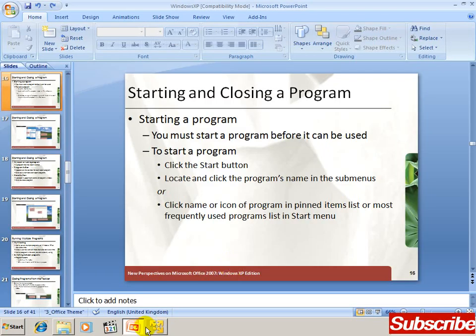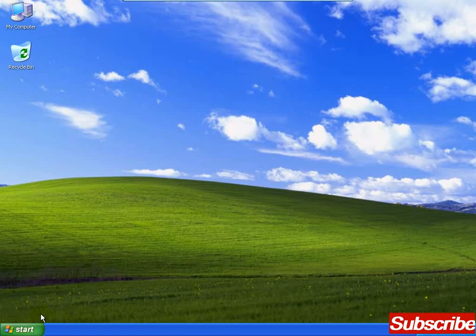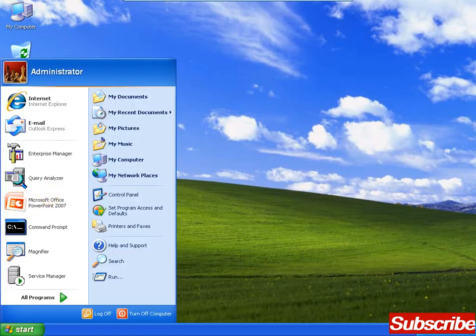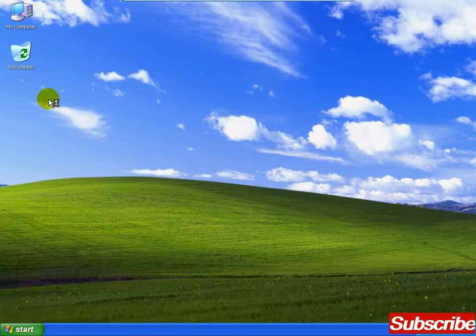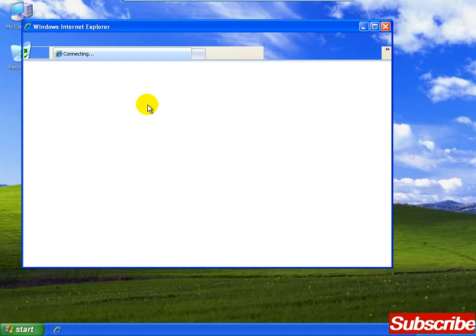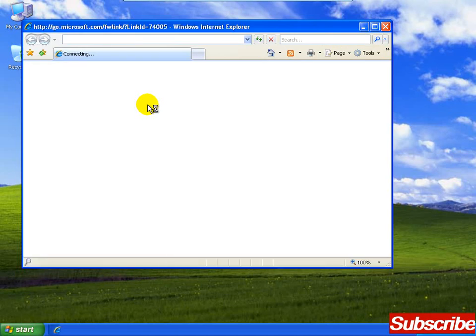Come here and I have to open Windows XP. Suppose these are pinned programs. Suppose I want to open Internet Explorer for the first time. Click this. Internet Explorer is also called a browser, or web browser. Now see, this is the program I have started here.